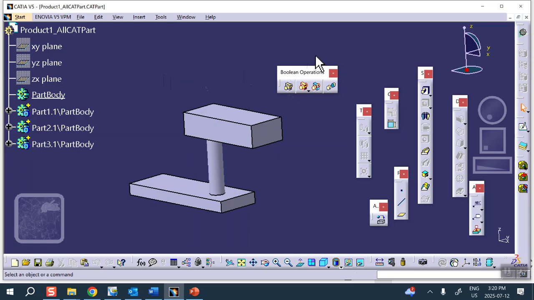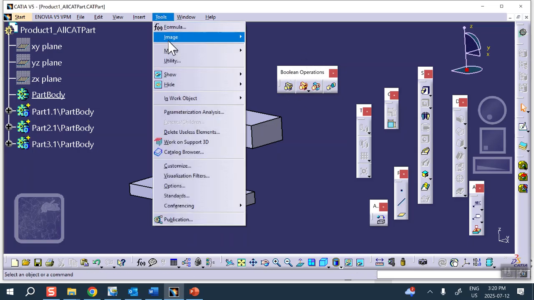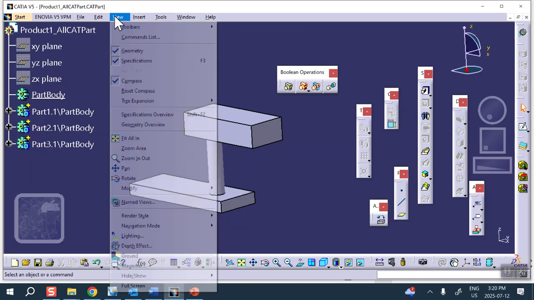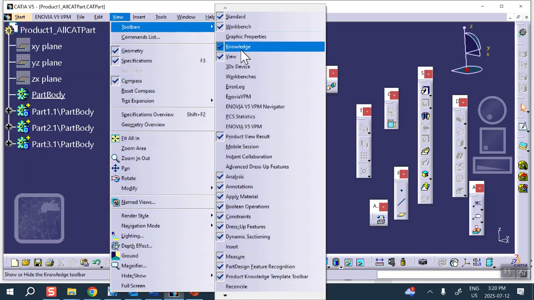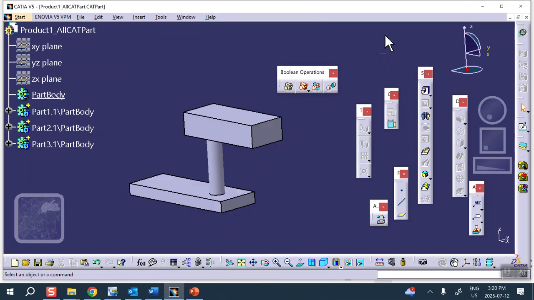So what I'm going to do, I will use the Boolean operation. If you don't have it, go to tools, not tools, view, toolbar. Make sure that the Boolean operation is checked here. And where is it? Boolean operation is, see, it's checked. That's why you get it. And then add these things to the part body.